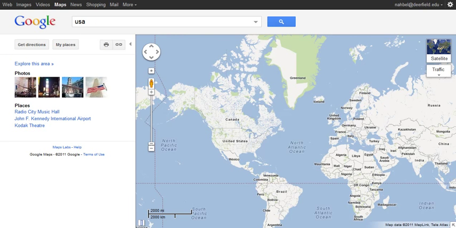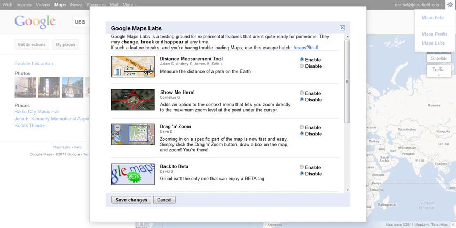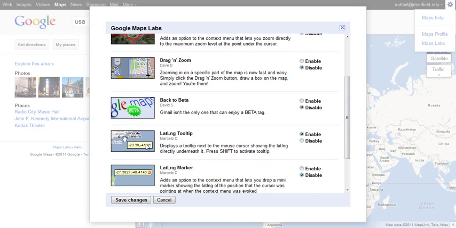If you go to Google Maps, I'm going to turn on two tools by hitting this gear up here. I enabled the distance measuring tool, which you'll have to do. And this other one is nice, the latitude longitude tooltip.